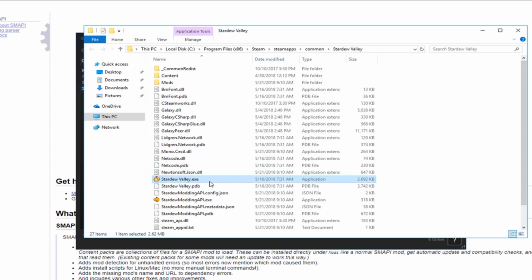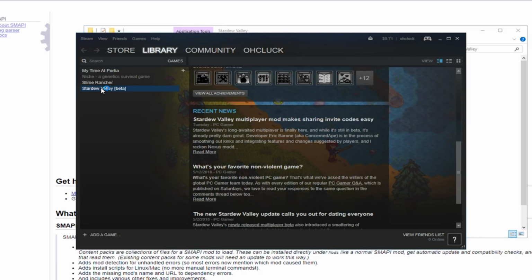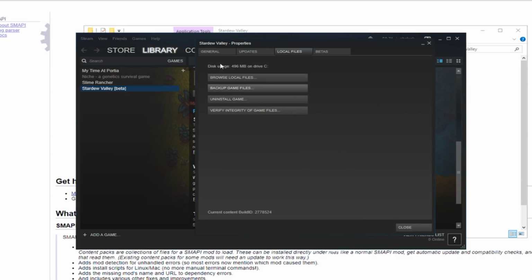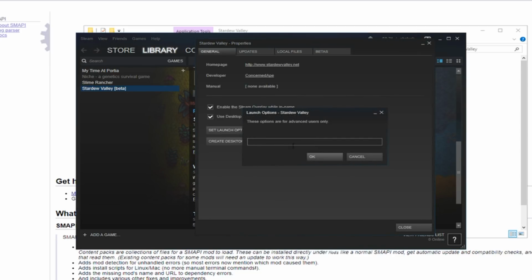Stardew Valley is the normal one. If you just want to go in the game without the mods, that is what you want to click. If you don't set the launch options, like I showed you before, right here, General, Set Launch Options, it will automatically load in as the regular Stardew Valley. So keep that in mind.